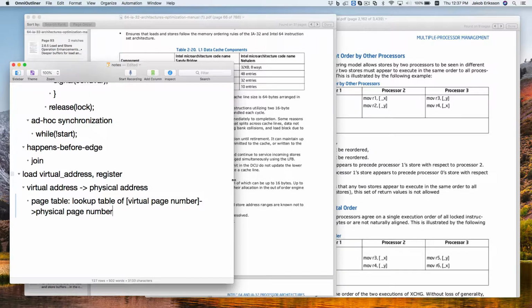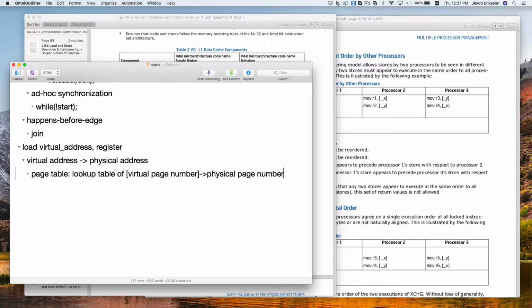And by page, we usually mean 4096 bytes. So the physical memory is divided in these 4K chunks. They all get a number. Basically, you ignore the lower 12 bits of the address. There's your page number for a physical address.